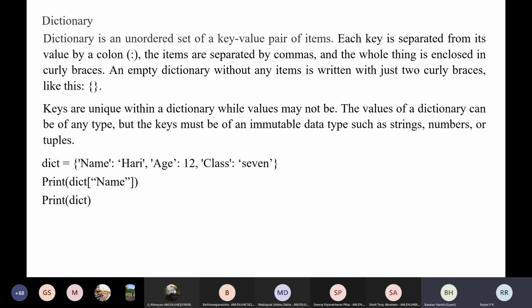The next important section in Python is dictionary. A dictionary is an unordered set of values, or key-value pairs of items. Each key is separated from its value by a colon. The items are separated by commas. The whole thing is enclosed in curly braces. The empty dictionary without any items is written with just two curly braces like this. Just open the curly brace and close the curly brace. It means the dictionary is empty.